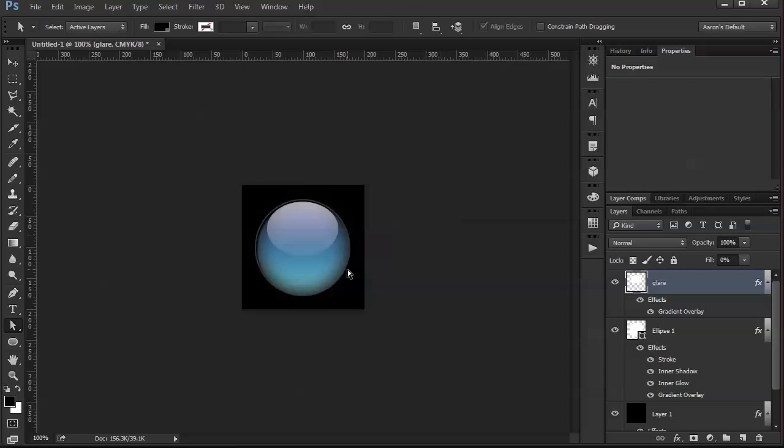And there you go. Now you have more of a sphere type reflection. So it looks a little bit more like a glass orb or something like that. So that is the second reflection technique in this tutorial series. And I've got one more to show you, and I will have that for you in the next video, so stay tuned. Thanks.